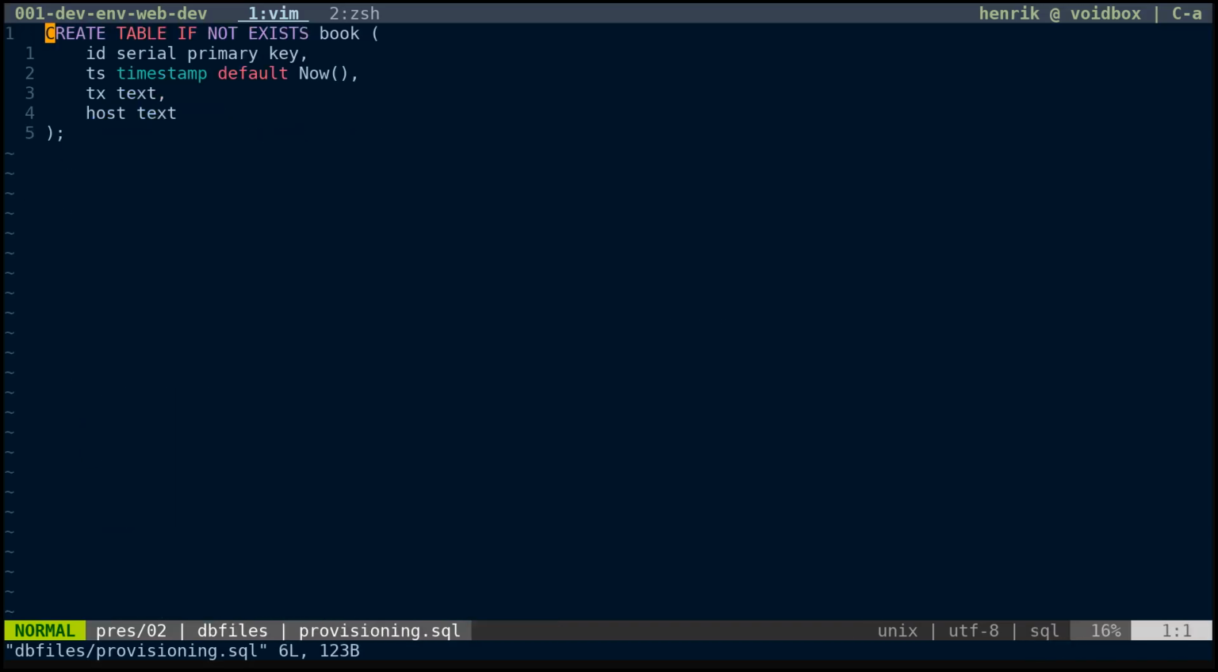The provisioning script is a simple SQL file. It will create a table with an ID that is a serial primary key, a TS timestamp that will be set automatically to the current time, TX, which is a text field that will allow us to set some message in the guestbook, and finally a host field that we will later use to set the name of the application host that is handling the entry.